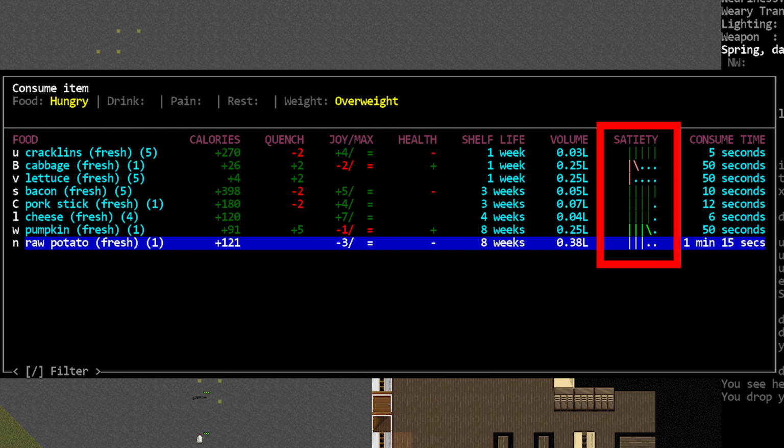Now the Satiety bar here is a visual representation of how calorically dense a food item is. So what does that mean exactly? Well, basically low volume, high calorie food will have more green bars in this menu, and low calorie, high volume food will barely have any bars at all. Now this density is represented by up to 5 green bars. Straight bars count as a full bar, and a diagonal bar represents a half-filled bar.